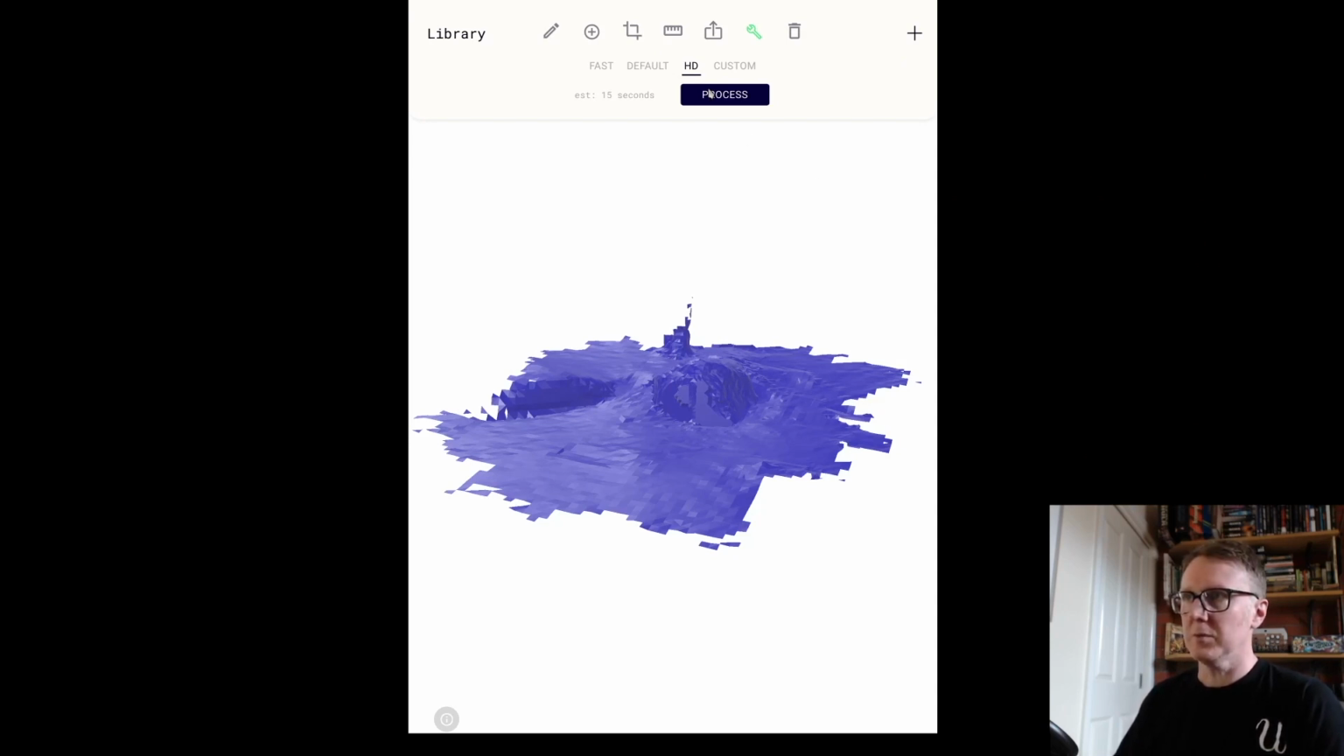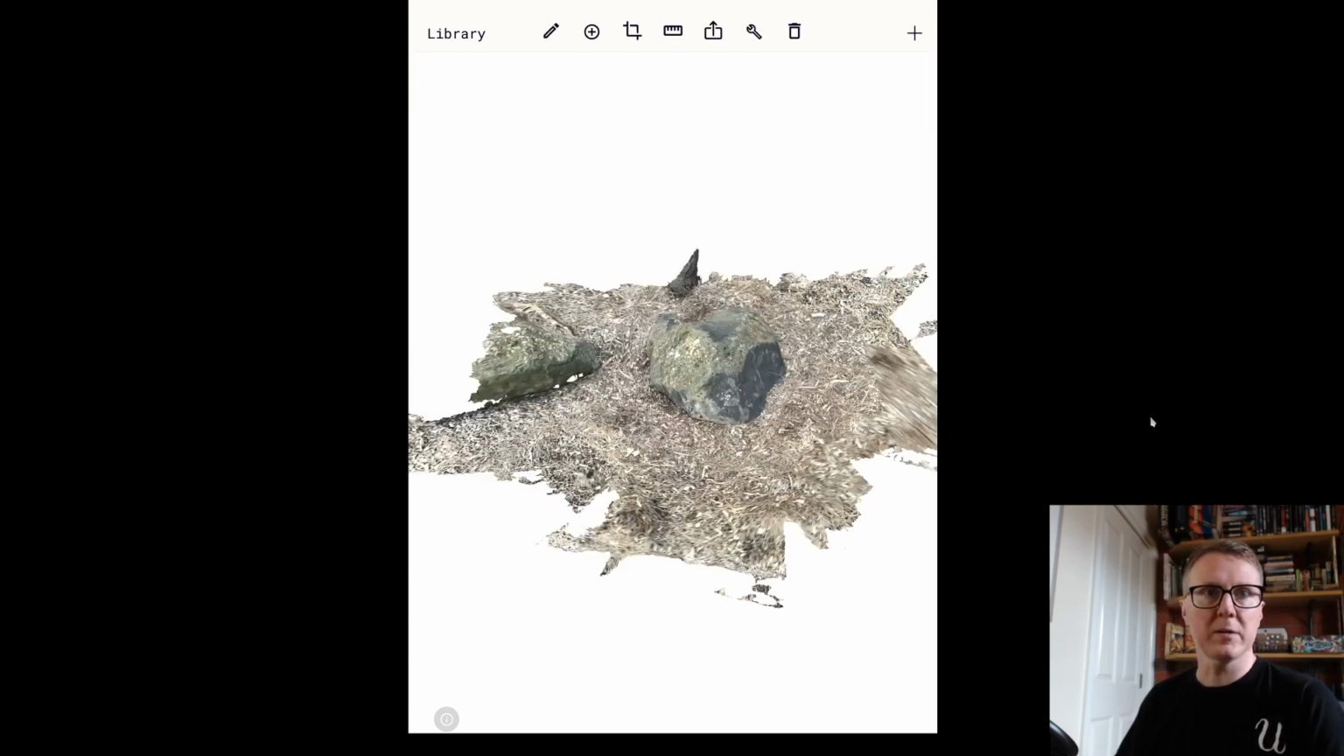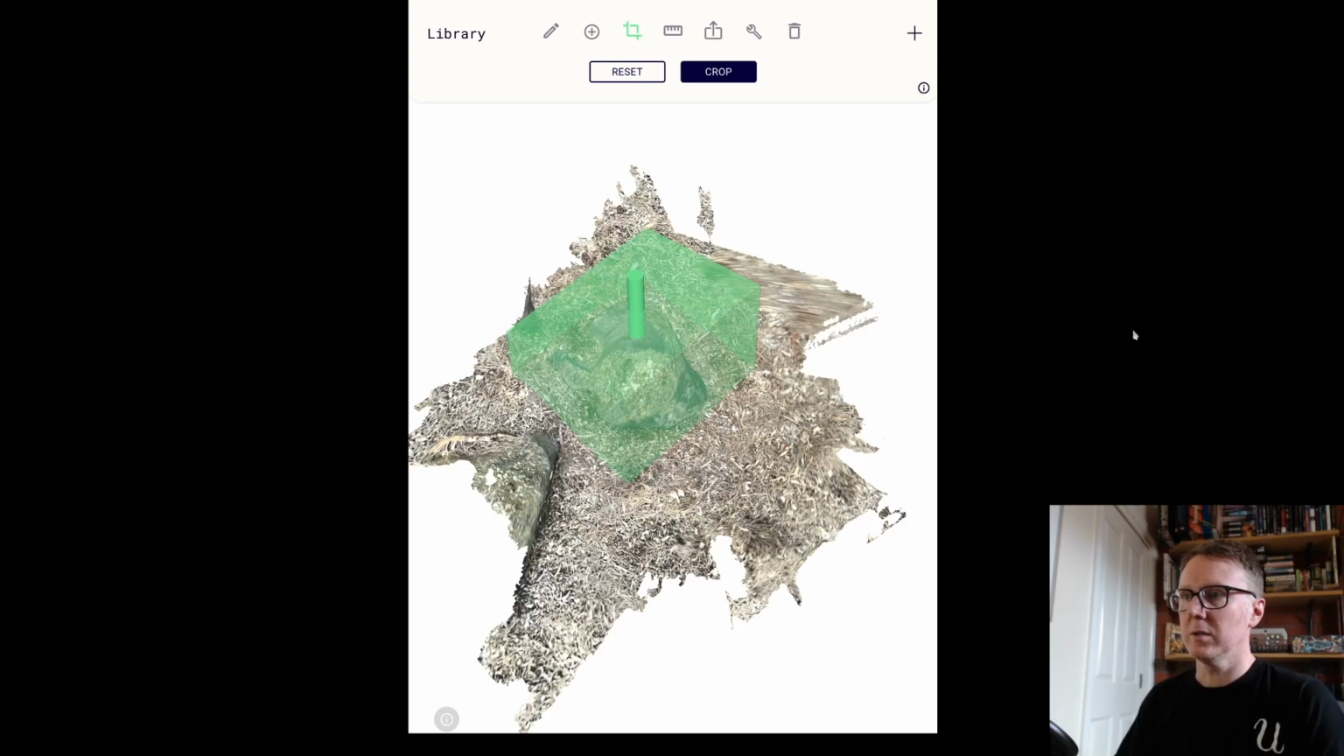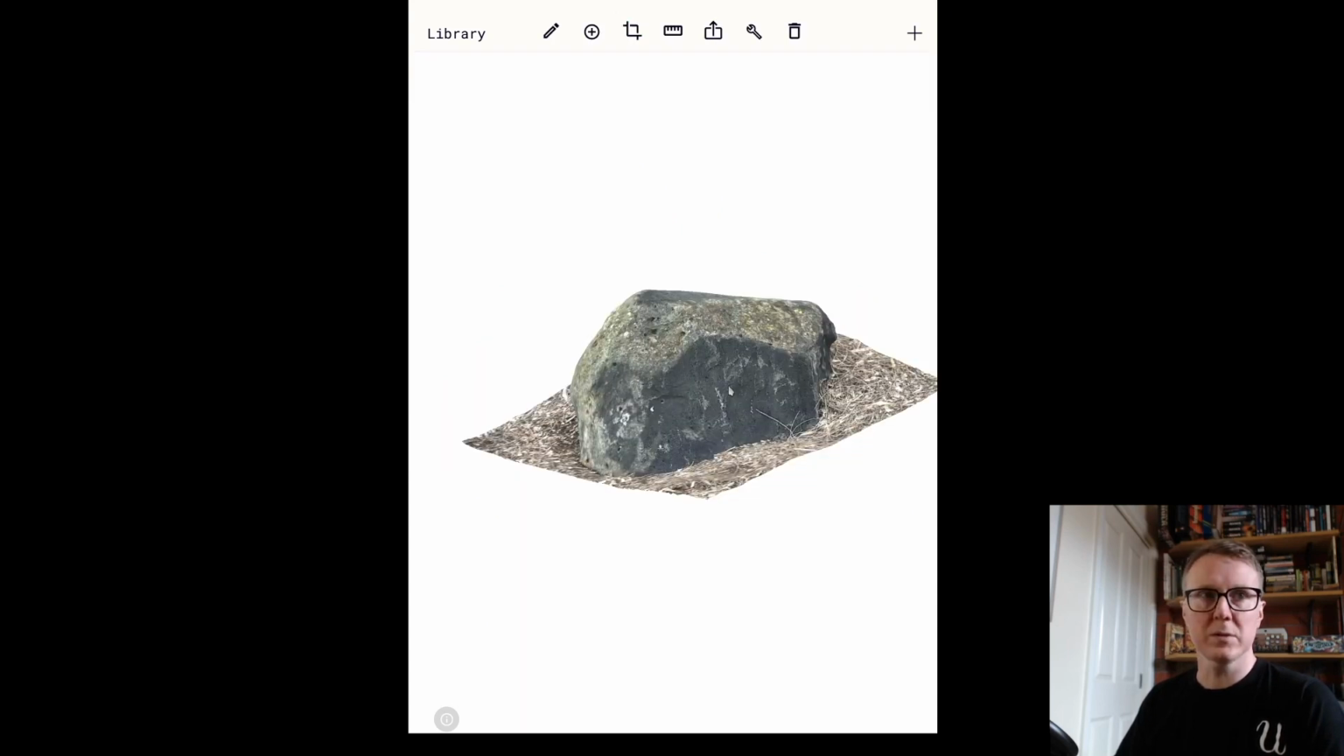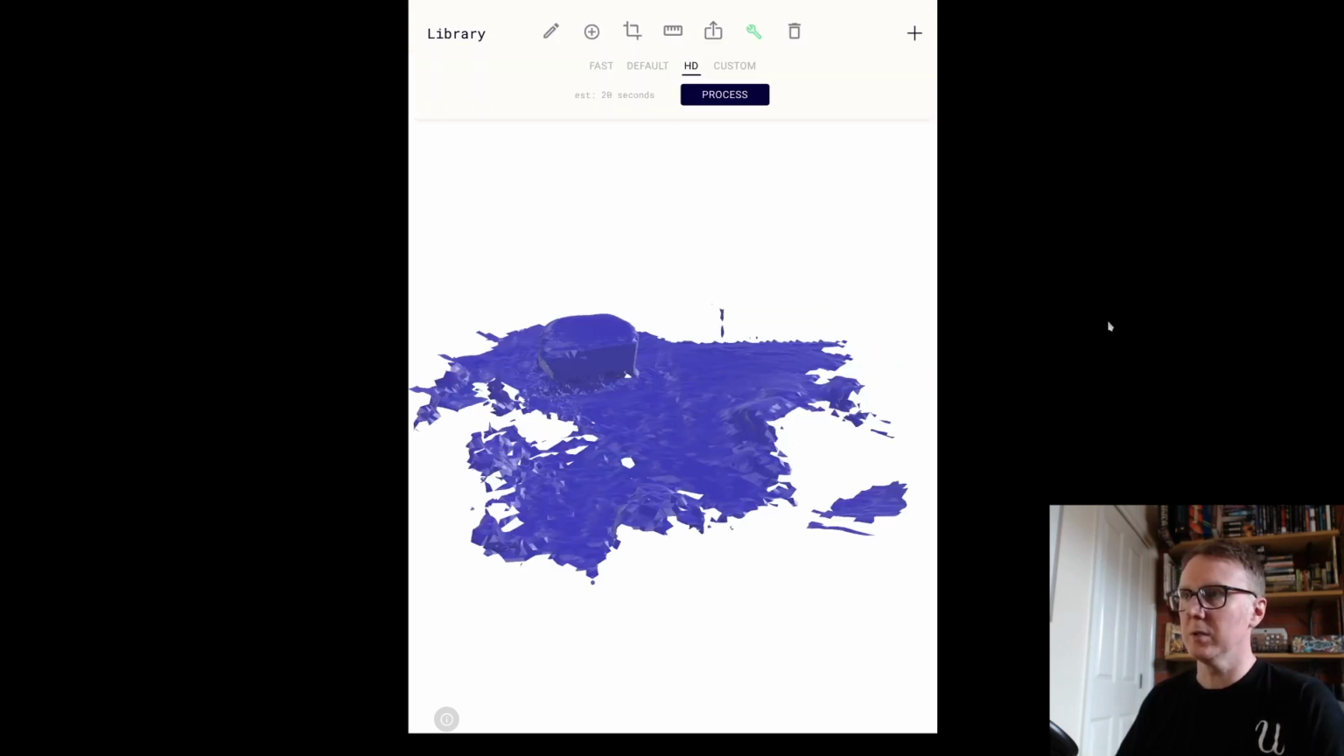After you've completed a scan, it will show you a preview like this. So I will select HD for high definition. This gives you 4K textures, and you click process. And that will then bake the video textures onto the mesh. Then you click this icon here to crop and narrow the green box in onto the mesh that you want. When you hit crop, you get a smaller mesh, just the focused area that you're interested in. And then you hit the export button and export it.